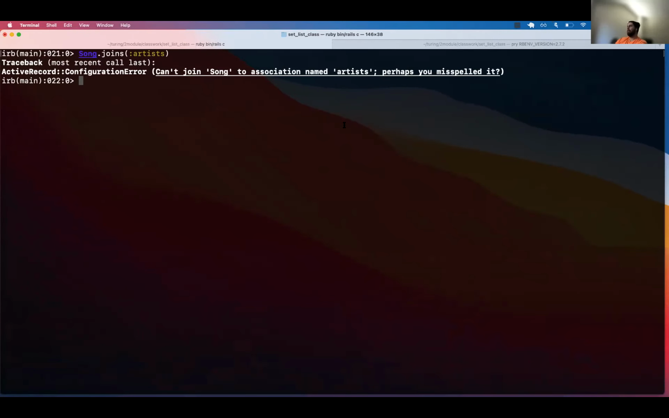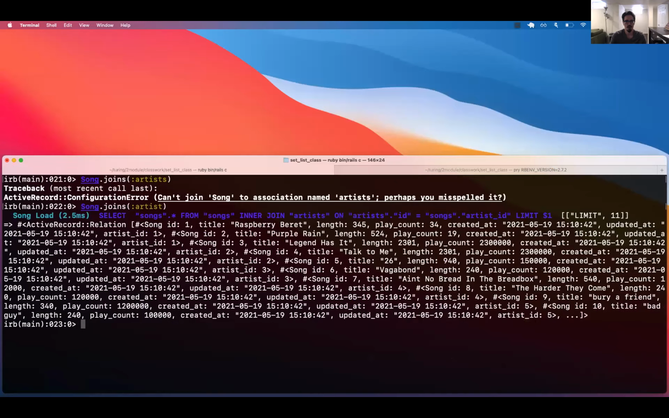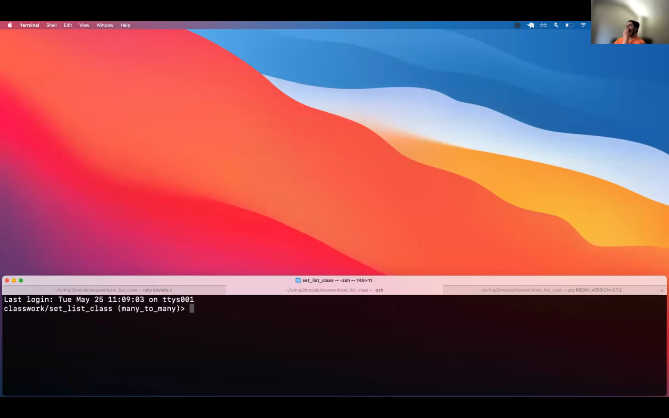So the error is happening because a song belongs to an artist, a singular artist, not artists. So if you change that to song.joins, and then take out the S, it should work. Yep, exactly. So you're picking up on a really key point here. If I open up my code here, this is the point where I actually need to go check out my models.